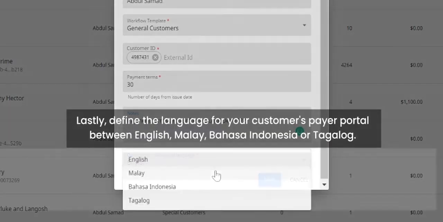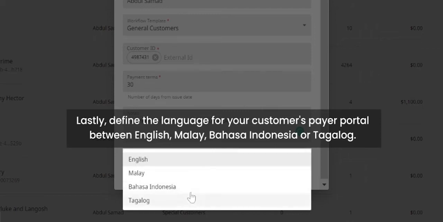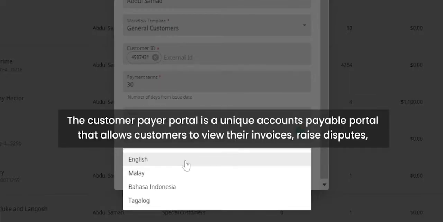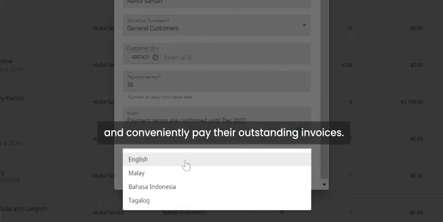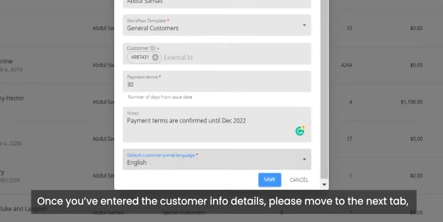Lastly, define a language for your customer's payer portal between English, Malay, Bahasa Indonesia, or Tagalog. The customer payer portal is a unique accounts payable portal that allows customers to view their invoices, raise disputes, and conveniently pay all their outstanding invoices. Once you've entered the customer info details, please move to the next tab.